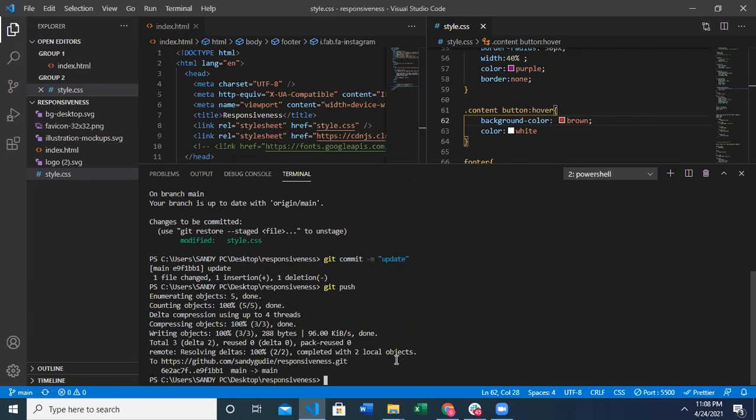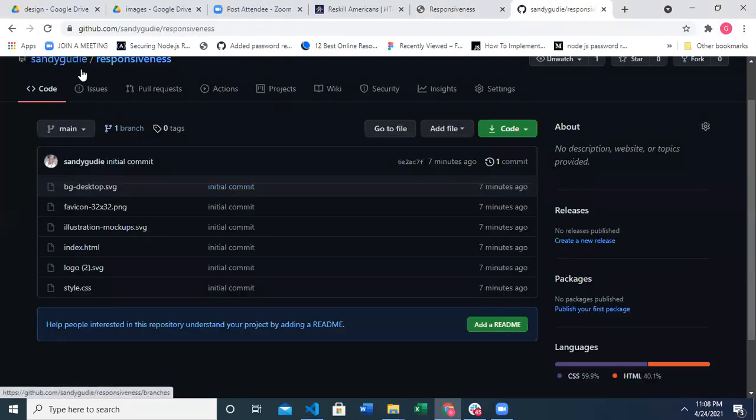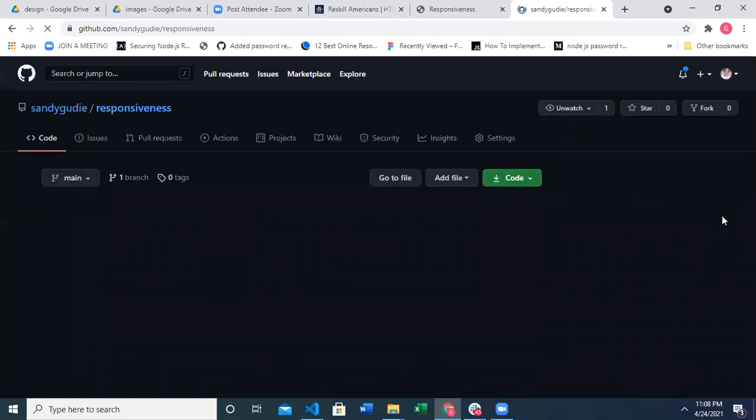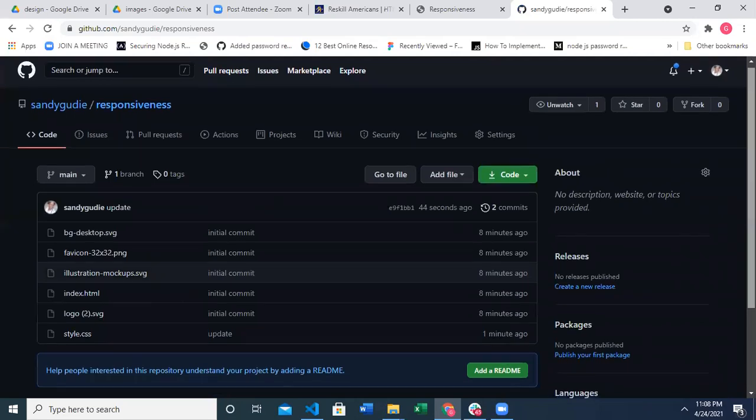So this has pushed to the repository, and we can see that once I refresh, we should see the update. Okay, so this update, you can see the style sheet has been updated, right? So that's all that needs to be done.